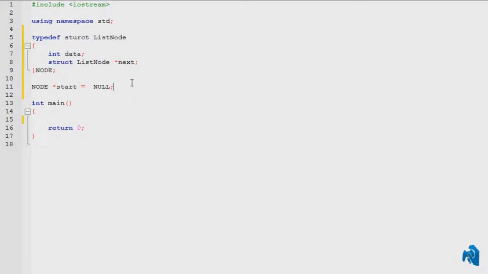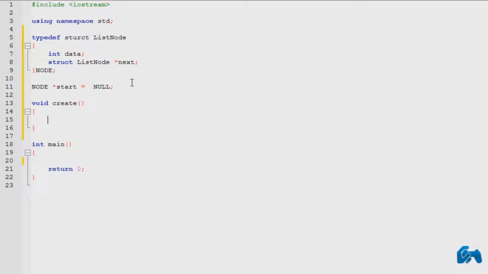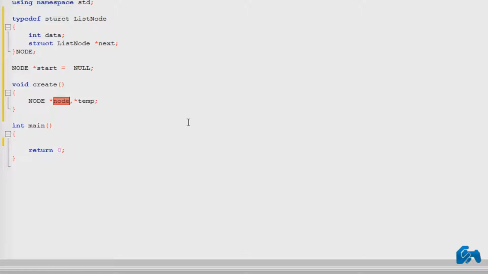So now we can start with the creation of the list. Void create. I'm going to do it in functions because it's going to be really simple to understand. Void create is the name of my function. So let's get started. How to create one simple node. First you're going to create something called a node, and something called a temp. Both of these are pointers. Again, without a pointer you're not going to be able to do this. So this node is going to be our actual node, and the temp, I will explain to you why I have taken the temp.